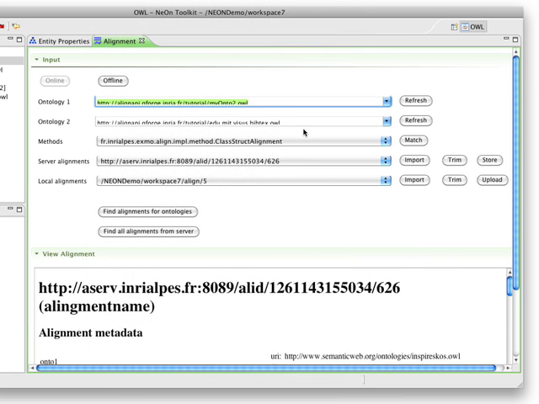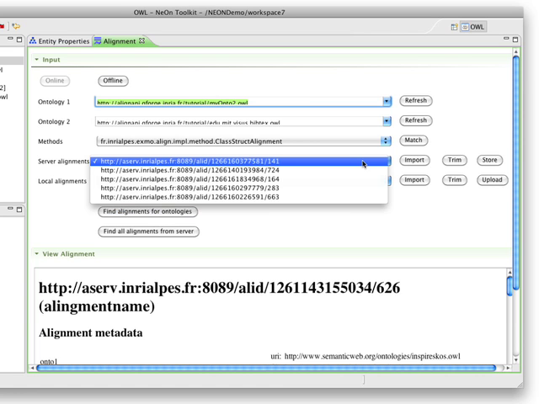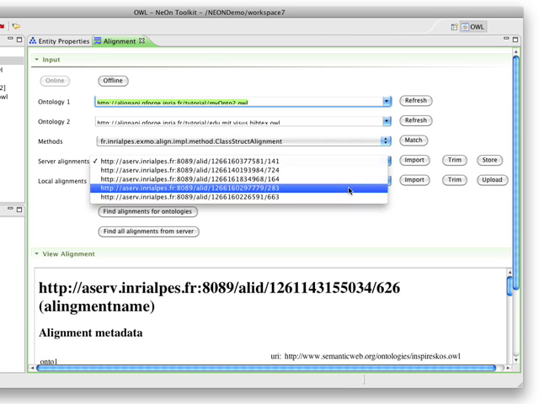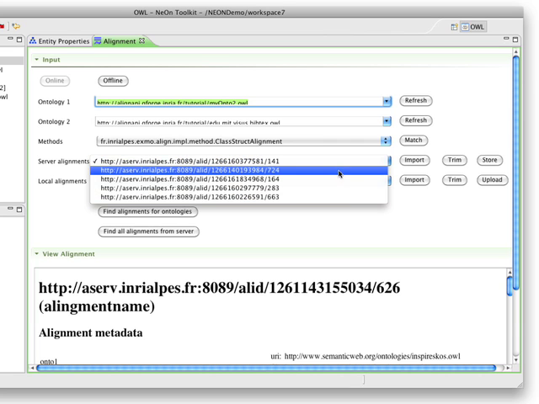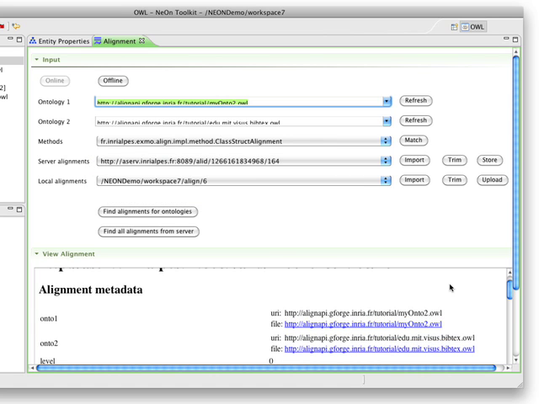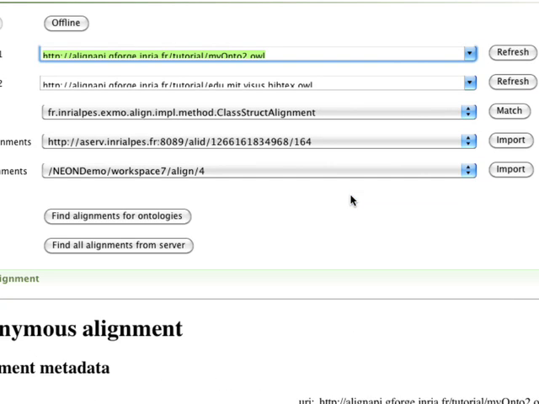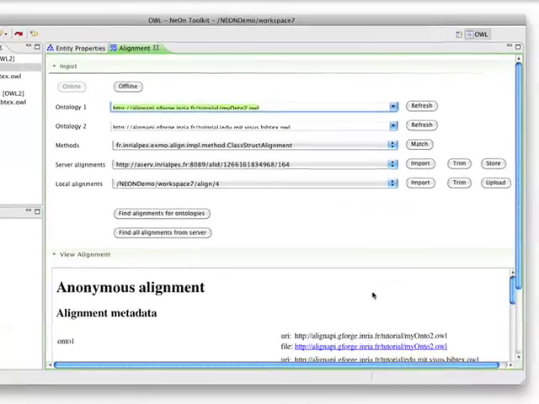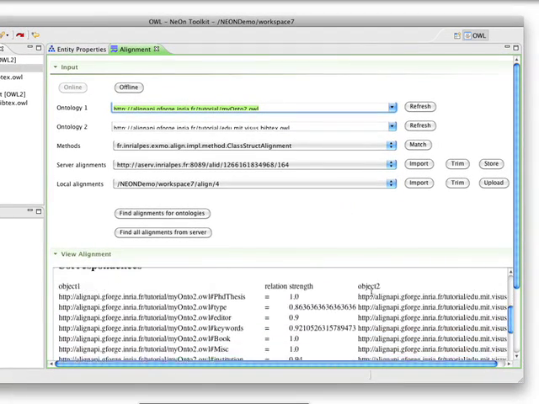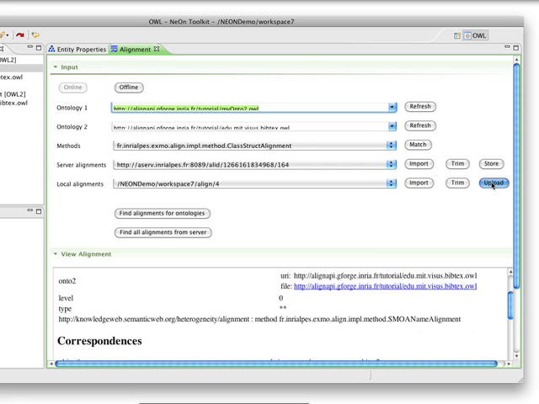But we can ask the server for all those alignments that are between the two selected ontologies. This is achieved by pressing the Find Alignments for Ontologies button. We can easily inspect these alignments by selecting them and then inspecting them in the lower part of the interface. In this instance, we're sufficiently satisfied with our previous alignment, so we can select it and then upload it to the server simply by clicking Upload.